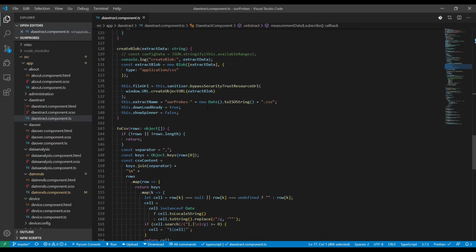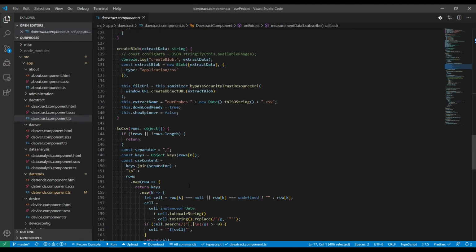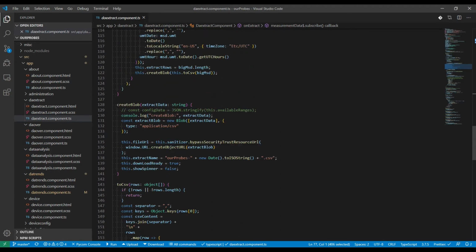So let's have a look at those. This is some code to convert an object coming in, or an array of objects, so all the measurement data that has been created, to CSV. I stole this off the internet somewhere. Seems to work. And then with that data that's now in CSV format, it does this create blob.